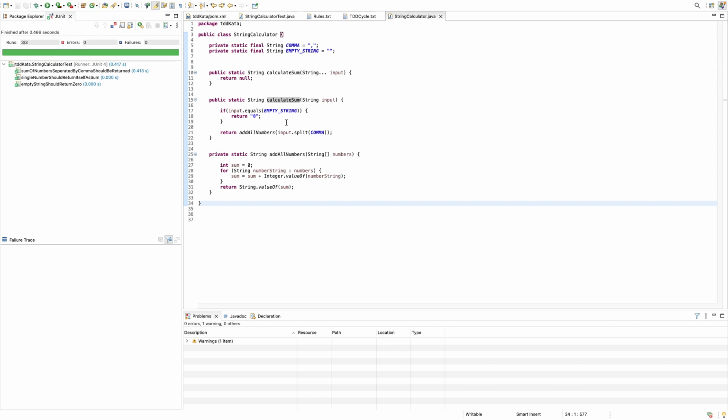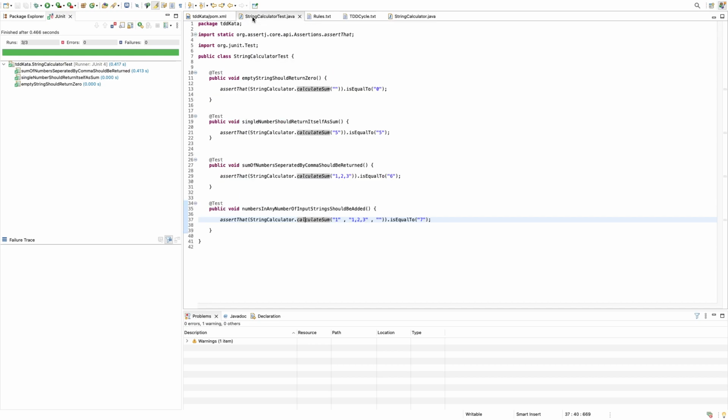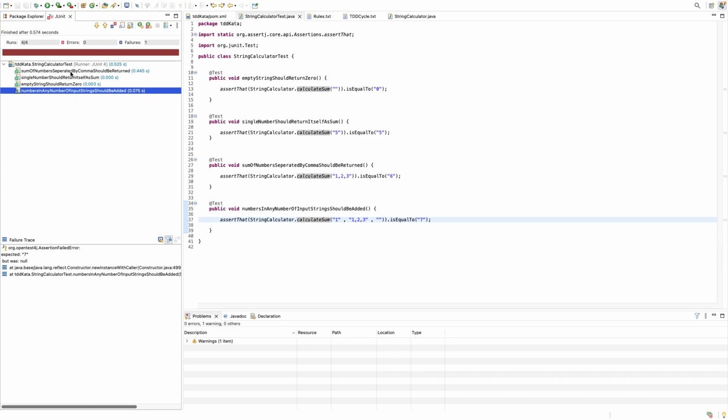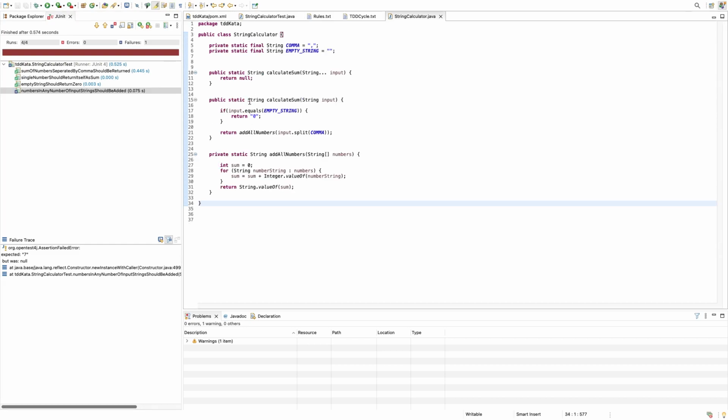One takes multiple arguments and one just takes a single argument. And let's see if the test fails. Okay, so our 3 test cases are passing, and our 4th test case, or latest test case, is failing. Now let's go and make it pass.